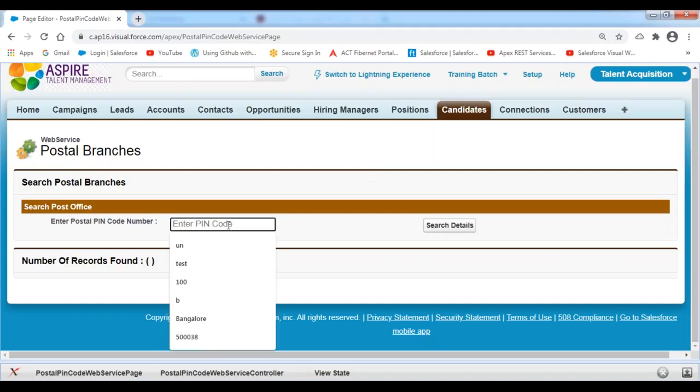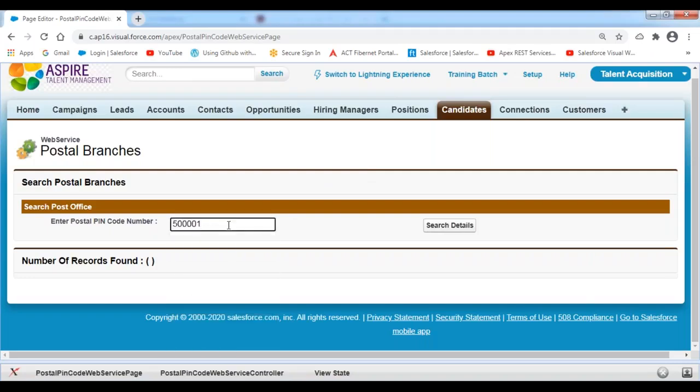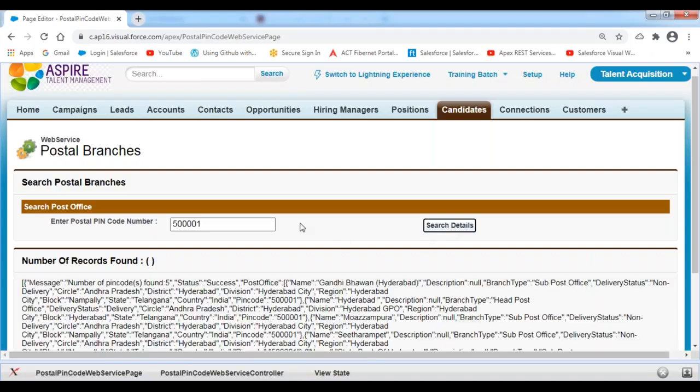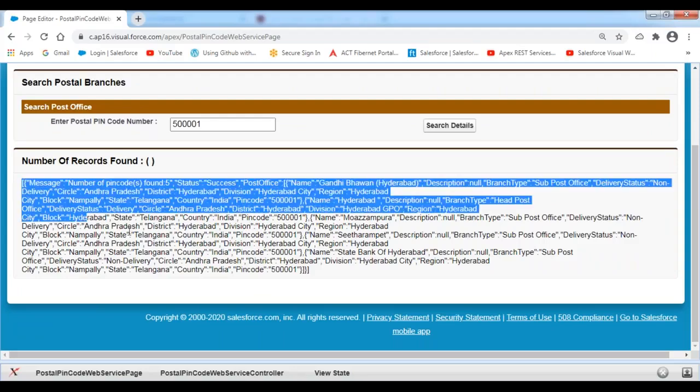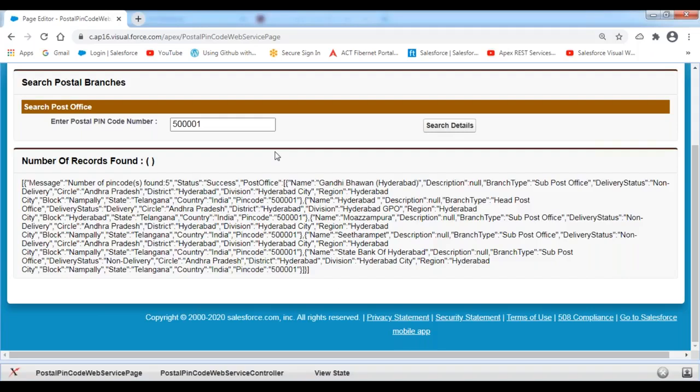For example, I'm indicating 500001. Click on the search details button. It will connect to that web service. Now we are getting the response over here. See, I'm getting that response. Now it is working fine. That means I'm able to connect to that postal department web service live.